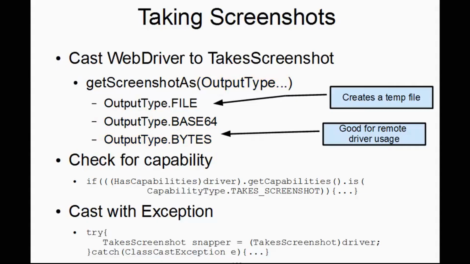Now we've got two ways of checking whether the driver that we're using can actually take screenshots. We can check by using the HasCapabilities interface. So if we cast the driver to HasCapabilities, then we can use getCapabilities and check if it does the capability for takesScreenshot. That's what the is method is there for. That's an easy way of doing it, or we can just try and cast it directly to TakesScreenshot, and if it can't, it will throw a class cast exception. Now it's your choice which one you use.